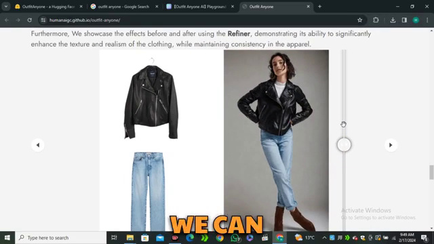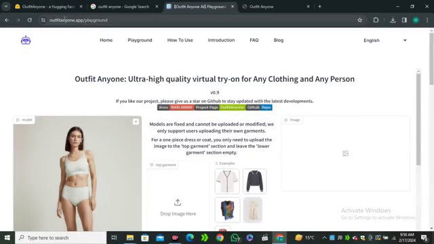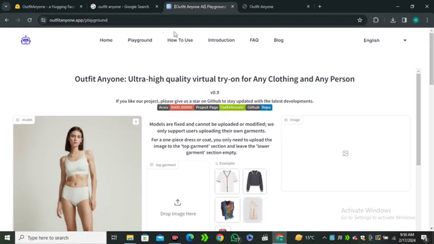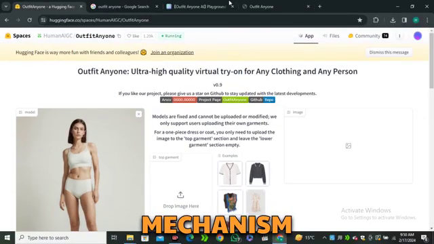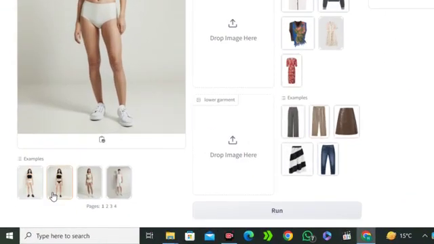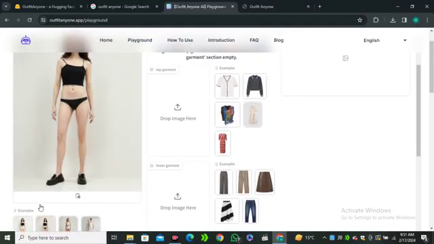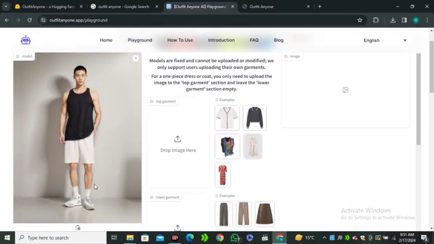Now let's see how we can access this tool. There are two ways to access this AI tool. First of all, you can go to this URL, outfitanyone.app/playground, and the second one is Hugging Face. Both of these work on the same mechanism, so you can use any one of them. First of all, you can see we have some pre-generated models. These are the male characters and female characters, and we have almost 10 to 12 models. You can select any one of them. So let's say we have this male model.